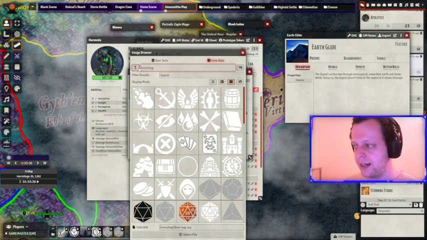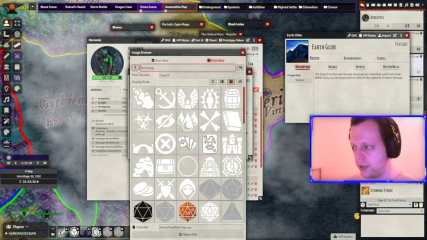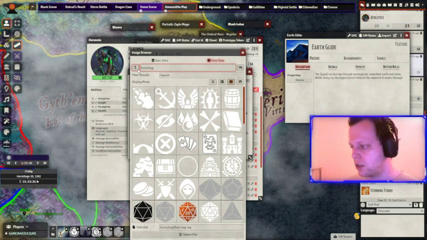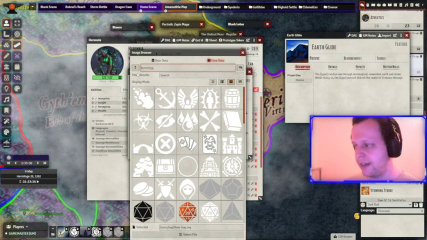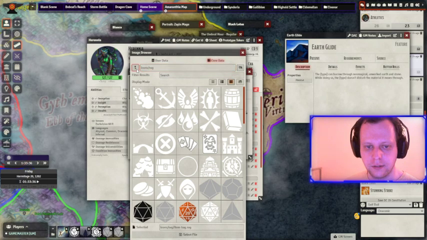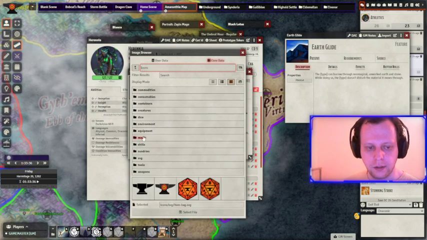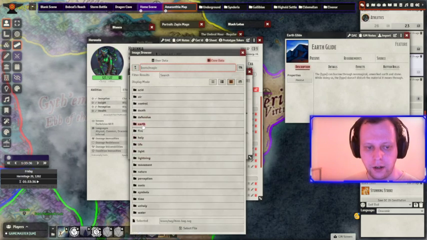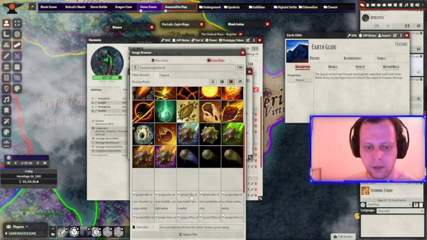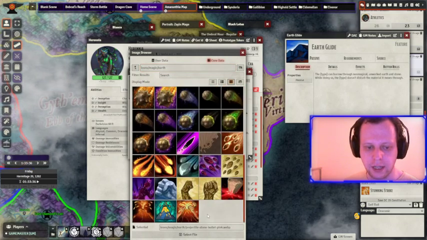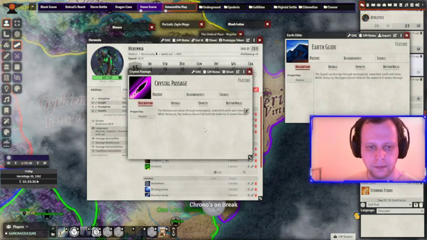So this is just to say that she can move freely through the crystals. This isn't saying that she literally goes through the crystal. It's more a representation of her ability to navigate this area. Let's go Earth. There we go. Let's go ahead and use this. Let's use this icon here. There we go.